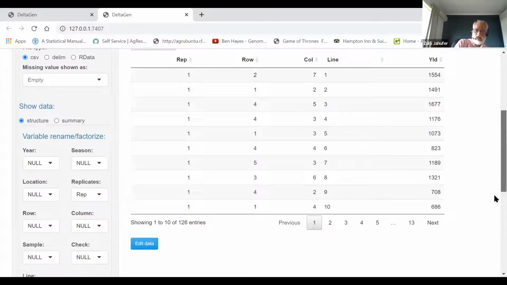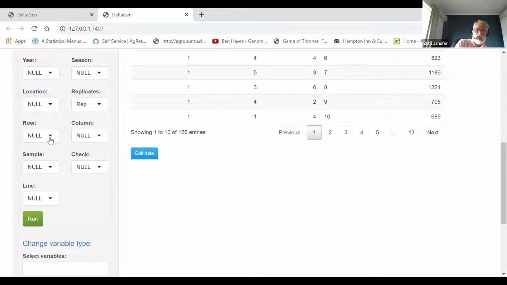Row, column, and line. So in this data set, we have rows and we have columns. We don't have samples, we don't have checks, but we have to say lines. The lines are there, right? And then you click. So now you have defined your columns, matched them up with what the program looks for, and click run.